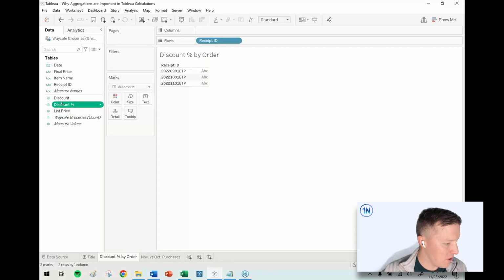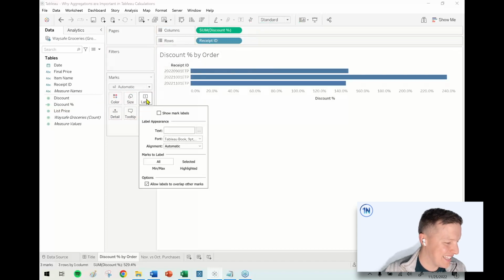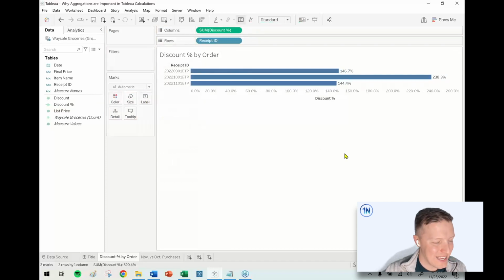Let's throw this bad boy on our column shelf and see how good of a deal we're getting at Waysafe these days. Show my labels. And I don't know about that, right? That seems kind of unrealistic. So I got 146% off, 238% off.